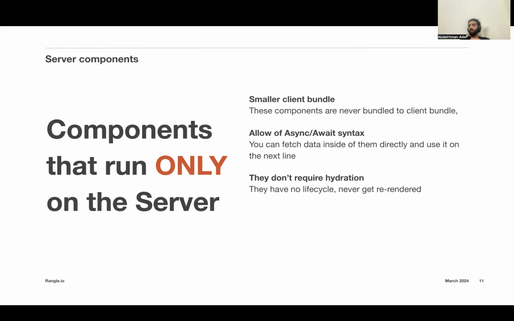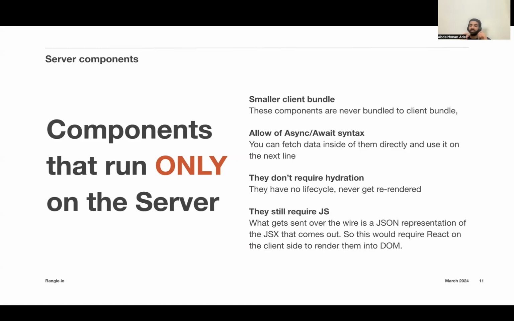All right, so does this mean they don't need JavaScript? No, they actually need JavaScript, because what gets sent over the wire is a JSON representation of the JSX that comes out. This function runs once on the server, gets a bunch of JSX, serialized into JSON in a format that gets sent over the wire. This takes us back to streaming server-side rendering, and then React on the client side takes this and starts painting it into the HTML. So you get to have the JSX on the client side, but not the functions that represented the JSX.